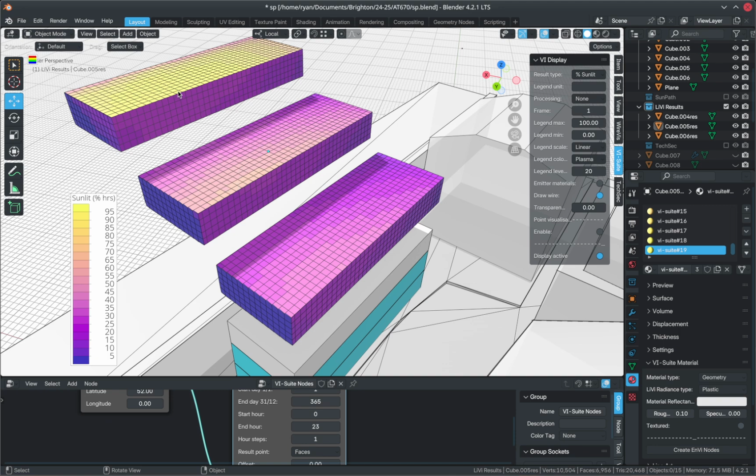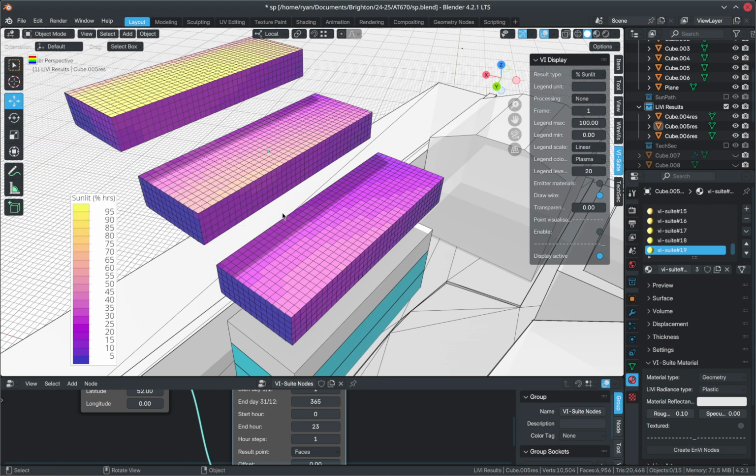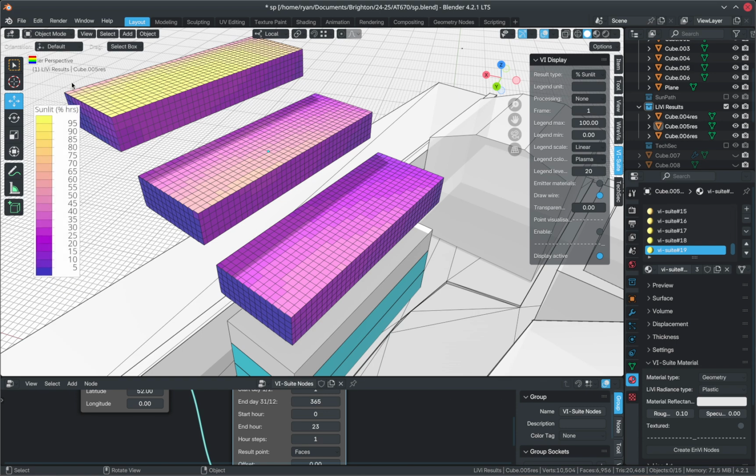If you want to, you should be able to select these objects and export them from Blender also as an OBJ. And in theory, Rhino should be able to open these up with the colors. This legend is a feature of the Blender window, so you might want to screen grab this and crop it so that you could get your color legend in whatever other application you want to use.